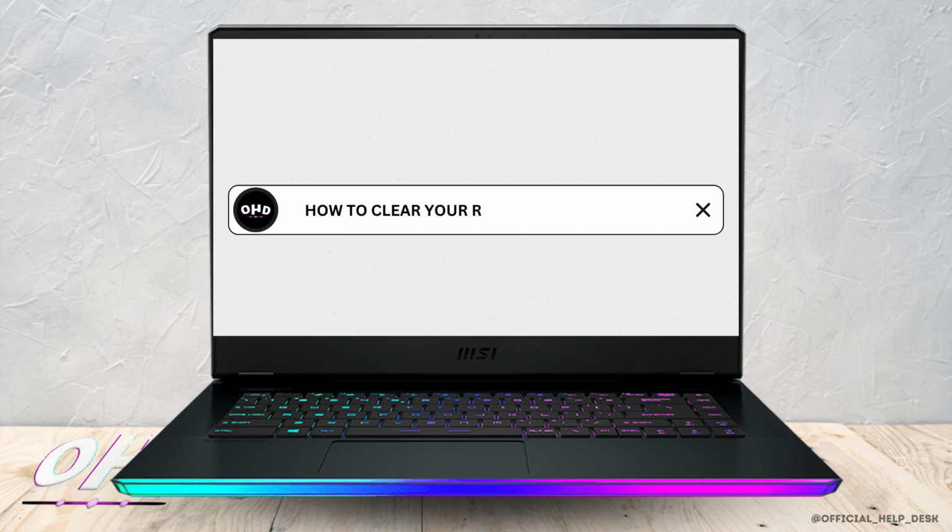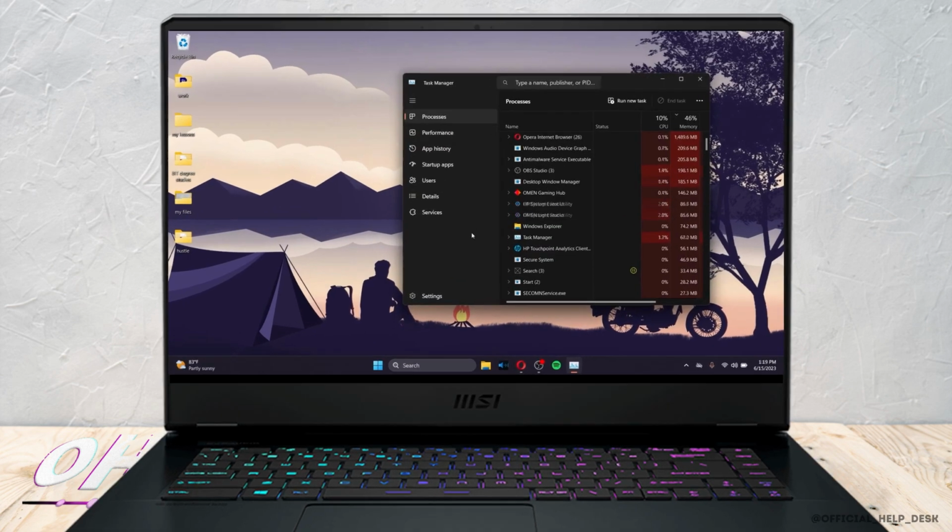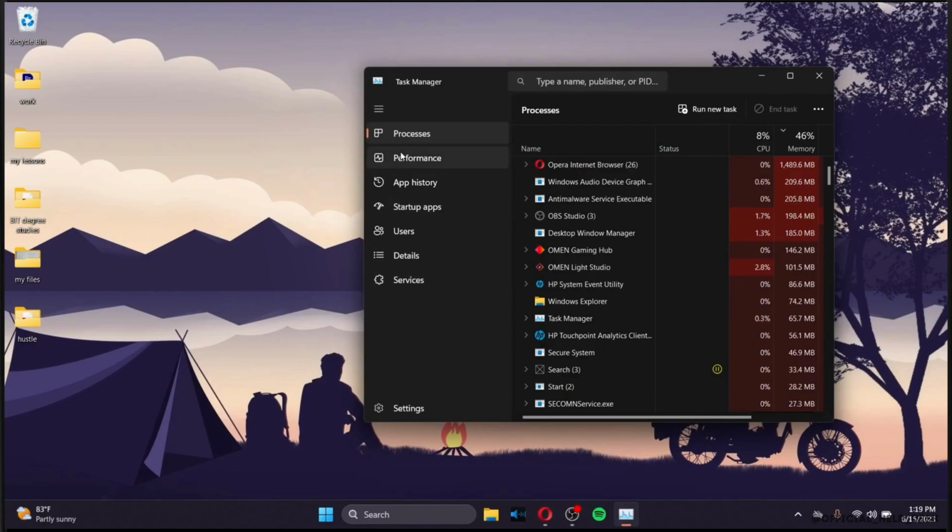How to clear out your RAM cache in Windows. So in order to check the RAM cache in Windows, first of all, let's hold our Control key, our Shift key, and click on the Escape button. After that, our Task Manager will open up and go to Performance section.